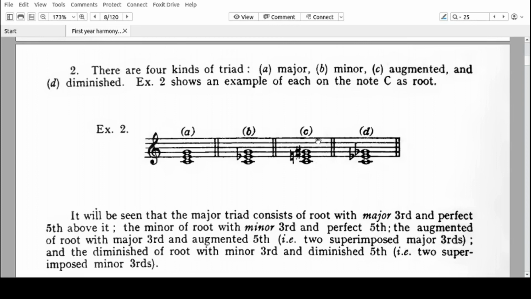Then we have the augmented triad, where we have C and then a major third to E, and then another major third from E to G sharp. So actually we have C and then a major third, and then from C the third note will be an augmented fifth. So there are 2 major thirds on each other. And then we have a diminished triad, where we have C and then a minor third and then a diminished fifth, which is minor thirds on each other.